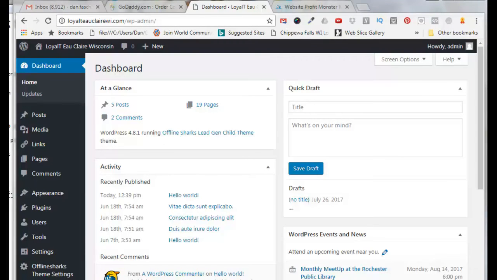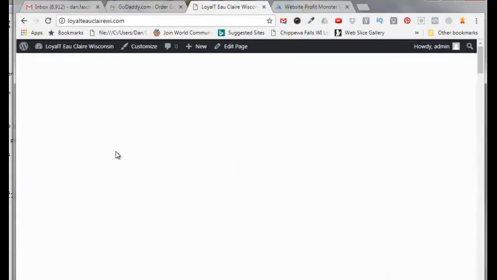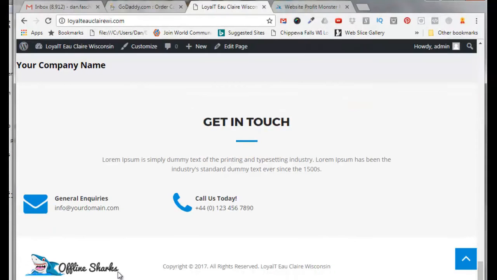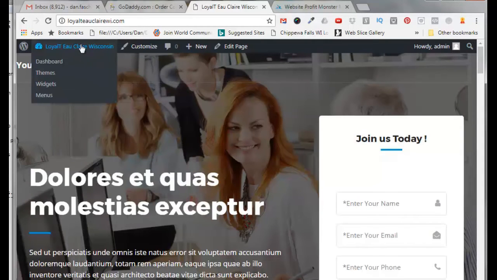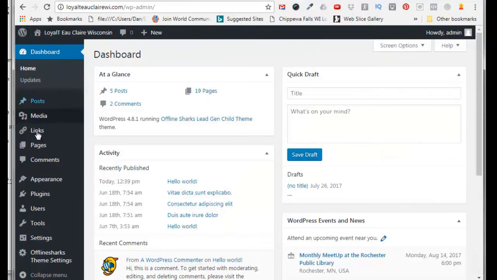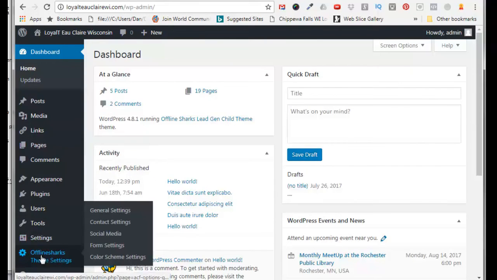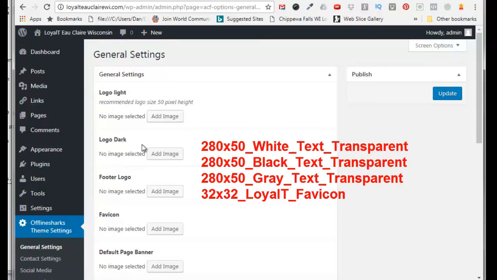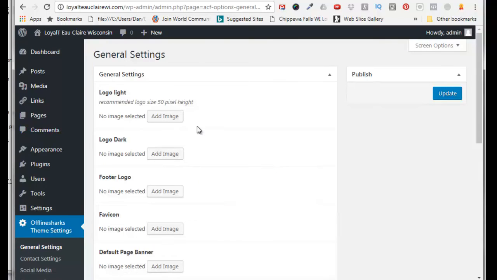So now we're going to change our logos and favicons and that type of thing for our website. So if I go back here, what we're going to do is update this company name information up here and down here. So we'll click here, go to the dashboard, and I'm going to go to Offline Sharks Theme Settings, General Settings. Now there's two different logos here. There's a light and a dark. And they recommend that the logo image size be 50 pixels high. So in my case, I created an image which is 280 by 50 pixels.